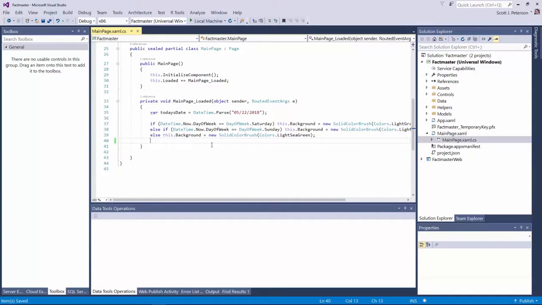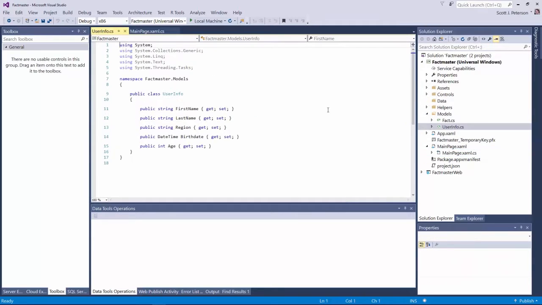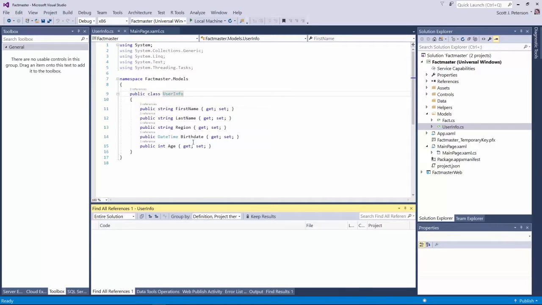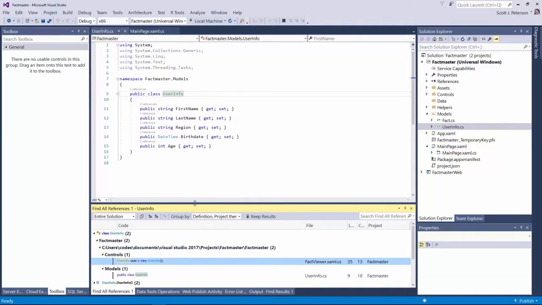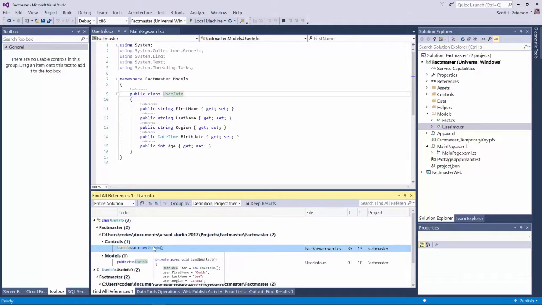But let's look at one of my favorite new features, and this is really a boon if you're trying to maintain some older code that had older versions of C#, for example, or older language versions that didn't understand some of the simplified initialization. So I've got this new model called user info. It's not really used necessarily in this app, but just to demonstrate it, this is pretty common to have an object for a user. It's got a first name, last name, region, birth date, age. Let's do find all references to find where it's used. We see the new cool find all references that show us exact locations.